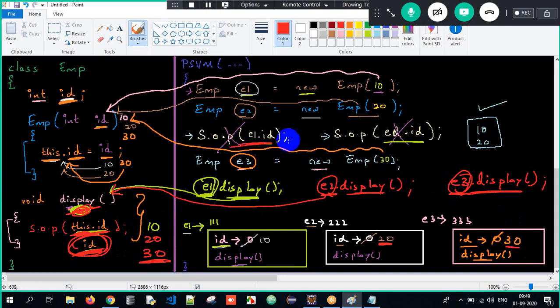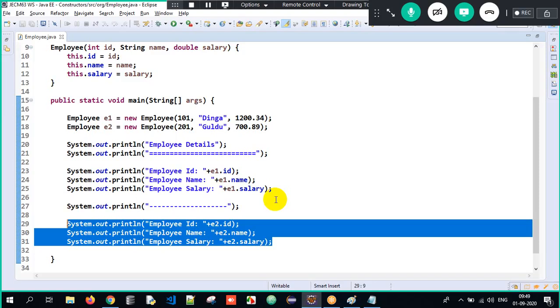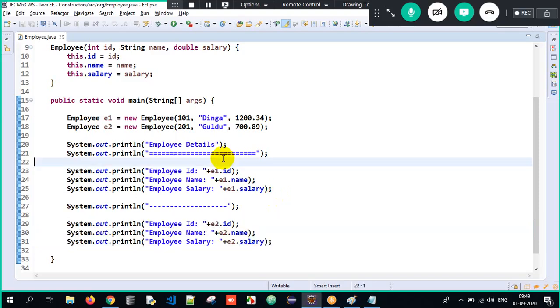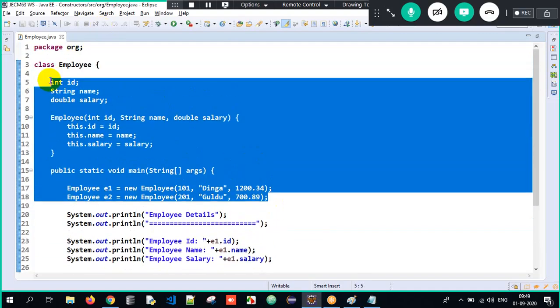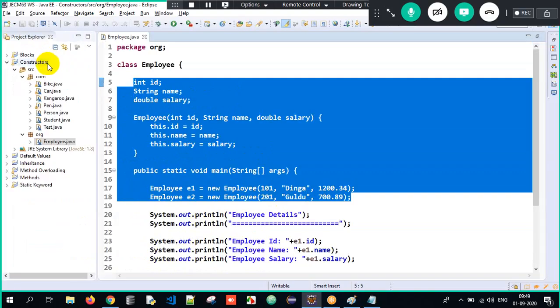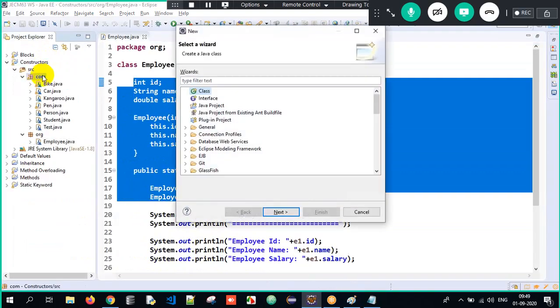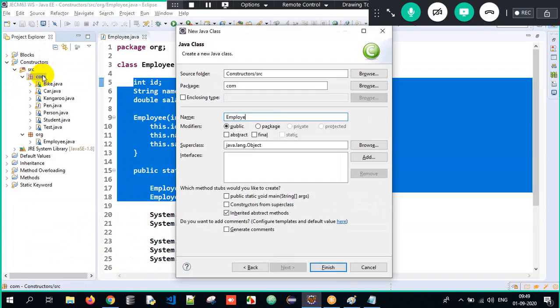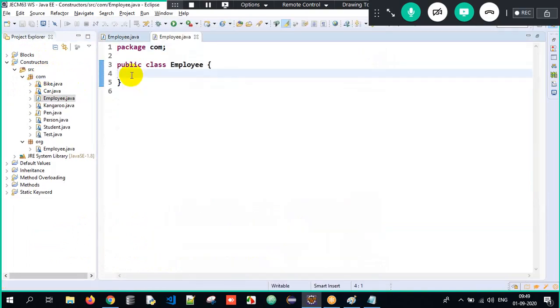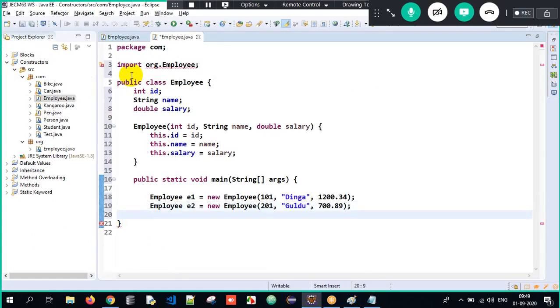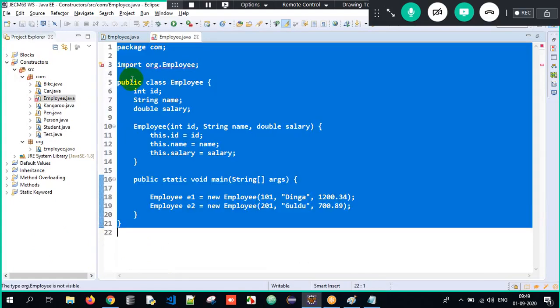Rather than making use of multiple print statements, I make use of a method that will do the job for me. I'll go back to the program. So rather than doing this, if I have so many employees here, what am I supposed to do? I'll copy the same program. I'll create one class in another package called employee, and I will do this entire process here.